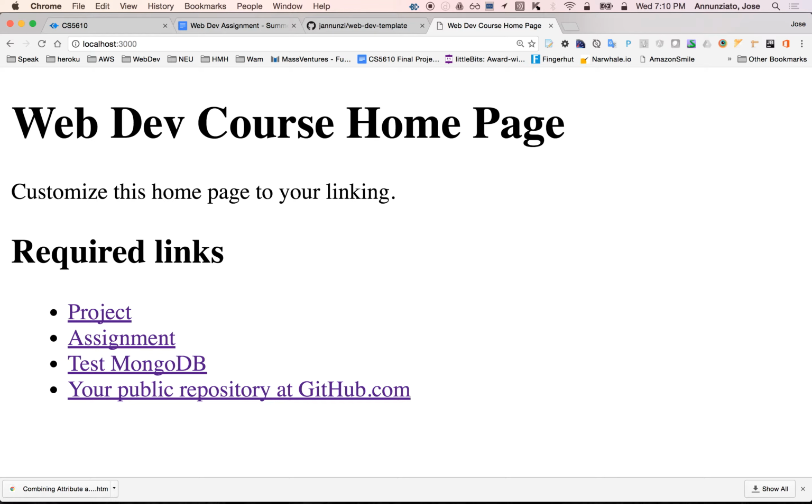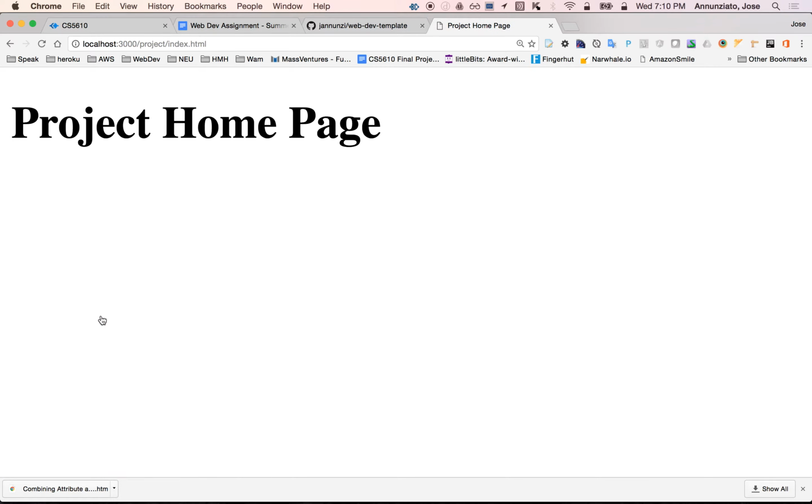Obviously this page will be graded. At a minimum, it should have these links at the bottom. You should have these links anywhere you want them. Make them pretty, whatnot. But it should have a link to your project. The project is being hosted here on the same server.